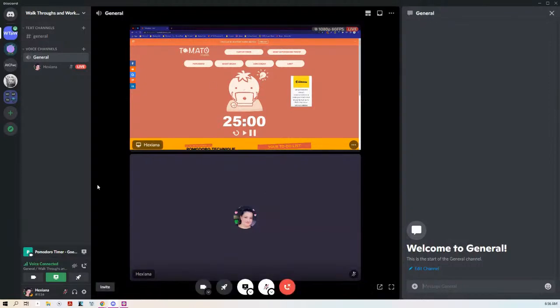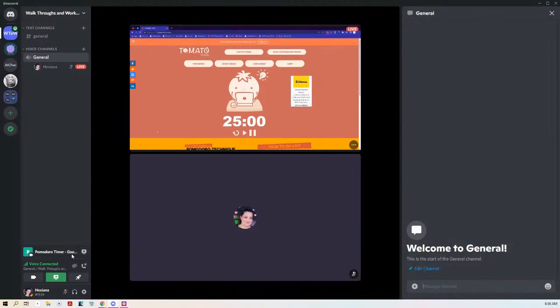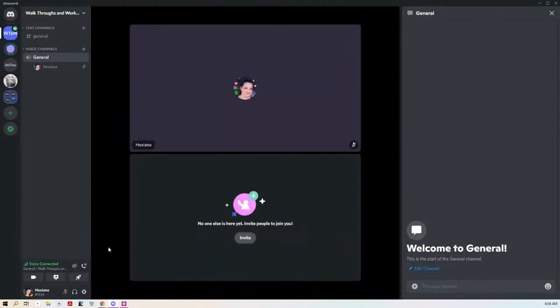So if you're in there and you want to stop sharing your screen, right here it shows the share screen. So you just click that and it stops sharing. I feel like I'm forgetting to tell you something important. Oh, I am forgetting to tell you something important.